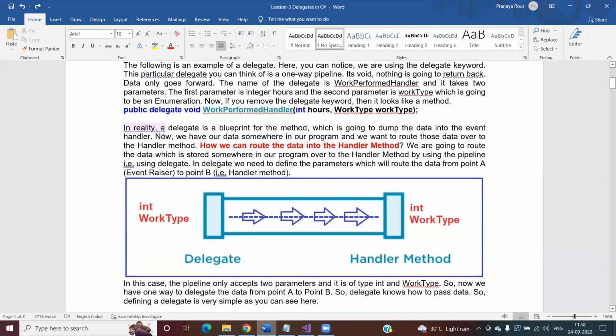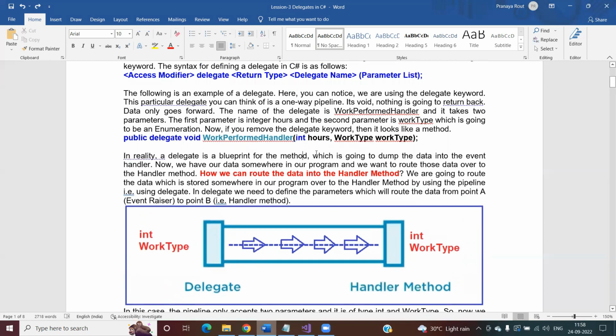So what is a delegate in reality? In reality, a delegate is a blueprint for a method. Why am I saying it is a blueprint for a method? We have already discussed the concept of class and object. A class is just a blueprint. Once you create an object of the class, then they come into the picture and get memory. Whatever data member variables you created come into the picture only when you create the instance of the class.